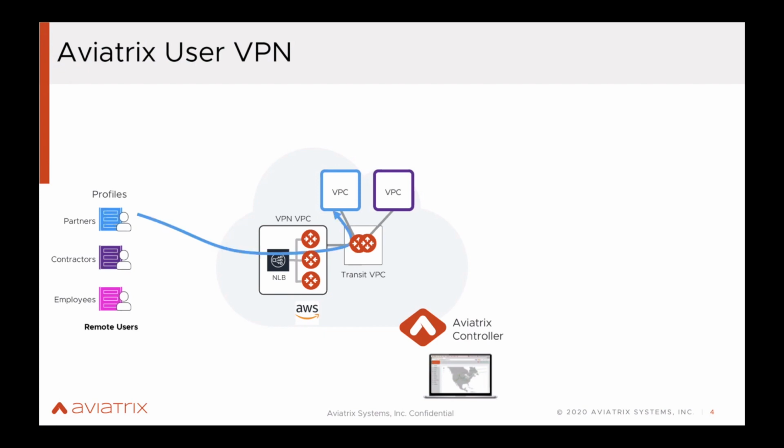So, for example, a partner is going to have access to the blue VPC, and the contractor is going to have access to the purple VPC. Could you also create rules for on-prem connectivity? If they have to go back to on-prem, you can control that with rules as well, right? Yeah, absolutely. That makes no difference for us. That would be the same type of rule, just to a different IP, whatever your on-prem subnet is. Great.